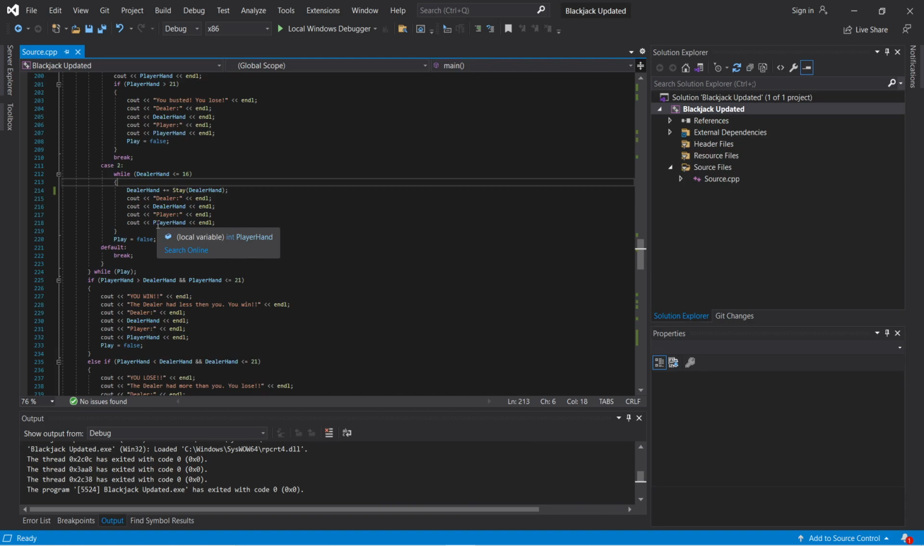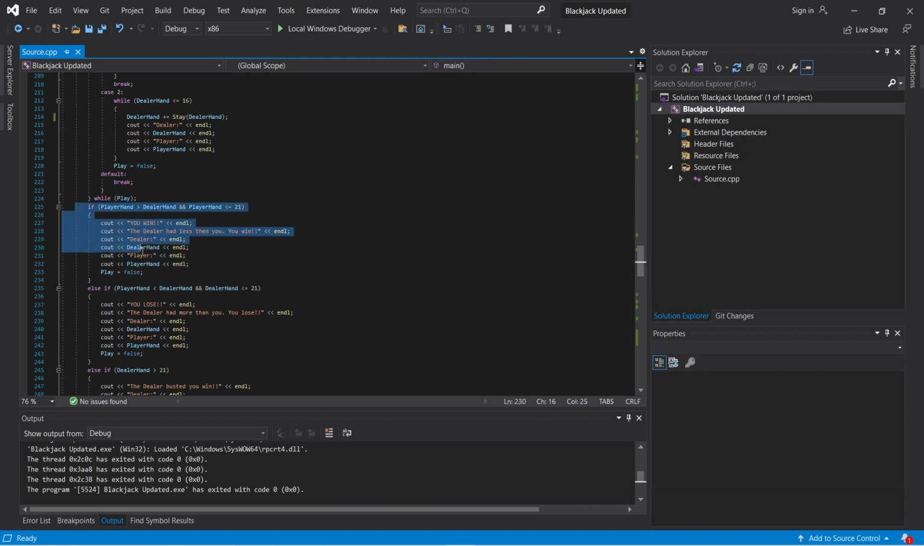But if he gets a 10, he'll bust if he hits on 16. Or a 15. But if he hits on a 16 and, for example, gets a 3, he'll get a 19 and he won't hit any longer. And that ends it. And play is equal to false, and then all these checks go through.